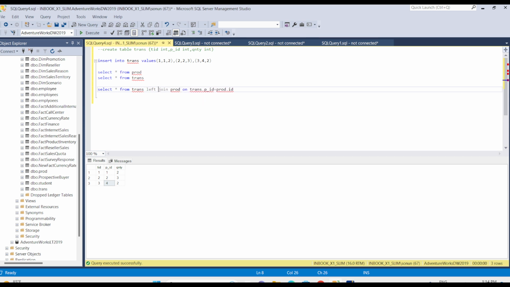Left join. We can see product ID 1 and 2 returned. Yeah, ID 1, and it returned ID 1 and 2. Okay, and sorry, I am getting a bit confused here. What do we have in the product table? Sorry, here it should be the product table.